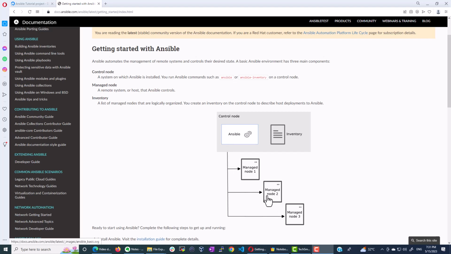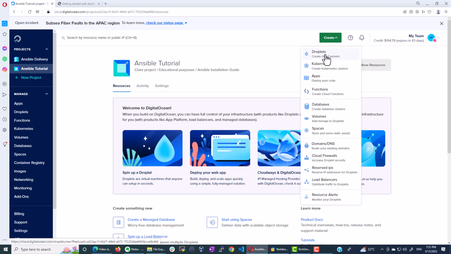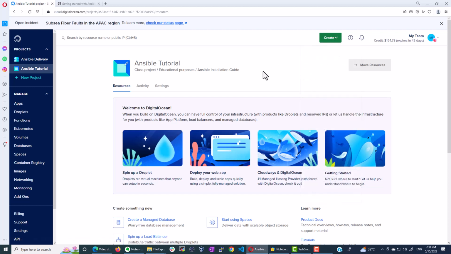I will prepare this Ansible controller and nodes on the cloud. You can prepare them on your VirtualBox as well. I chose DigitalOcean to create the Ansible infrastructure. So let me prepare the controller node first. Whenever you log in to DigitalOcean, you will get a 200 credit for 2 months, so you can utilize this credit for 2 months.